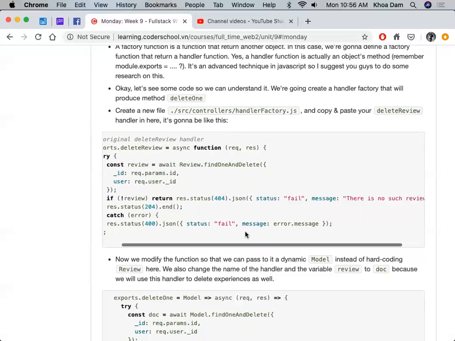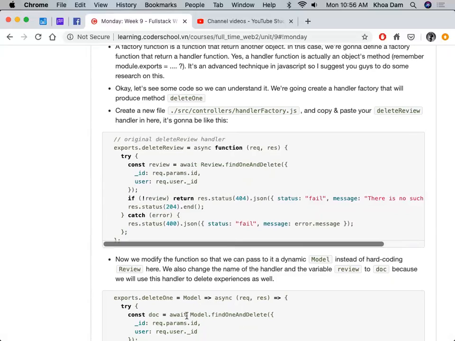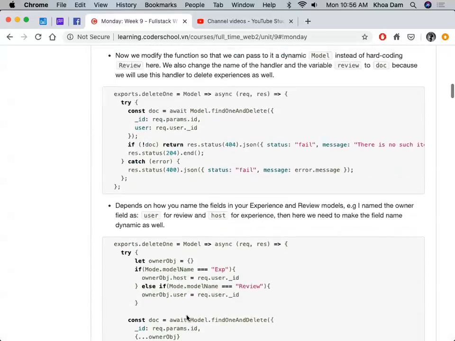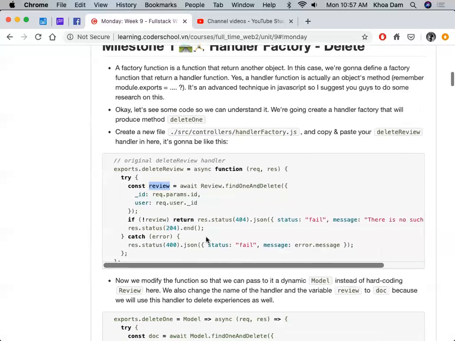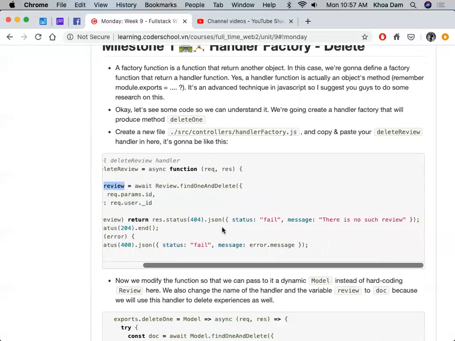That's harder to cover. But don't worry, I also have another way to cover that as well, right? And the word review here is just a variable, right? You can name it anything. And in this lab, we're gonna name it document, right? So it's just a document. It can be a review, it can be a user, it can be an experience, just a document. Anything else is pretty much the same, right?